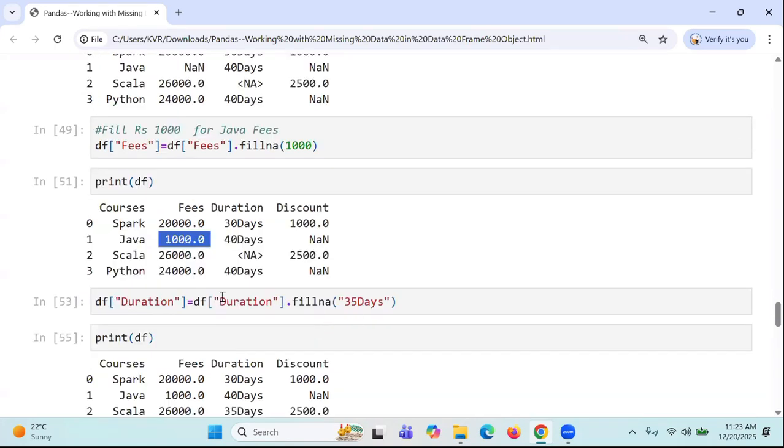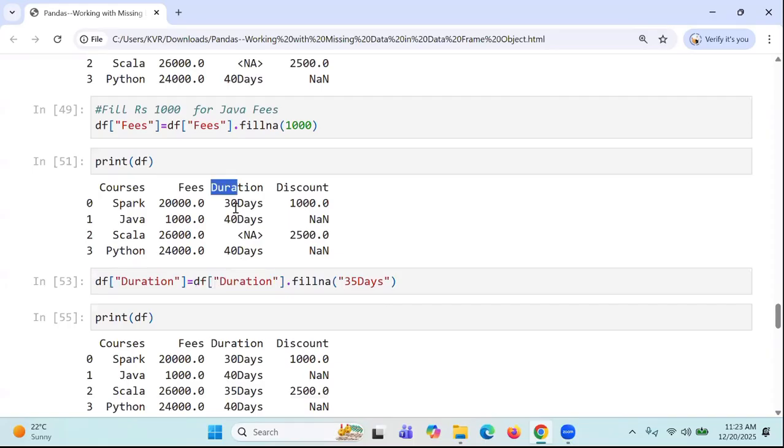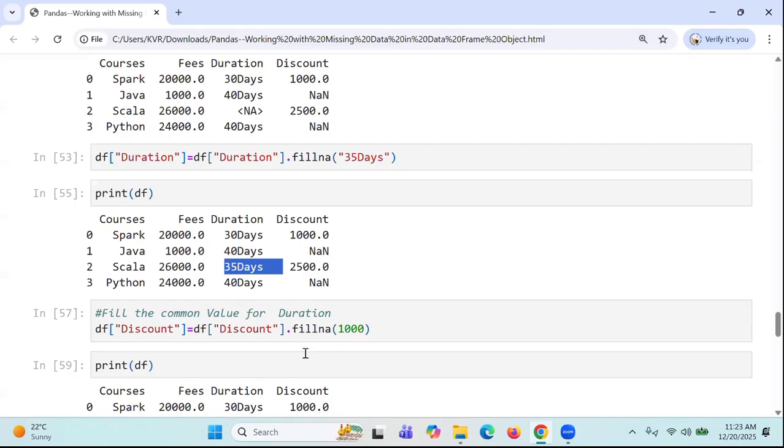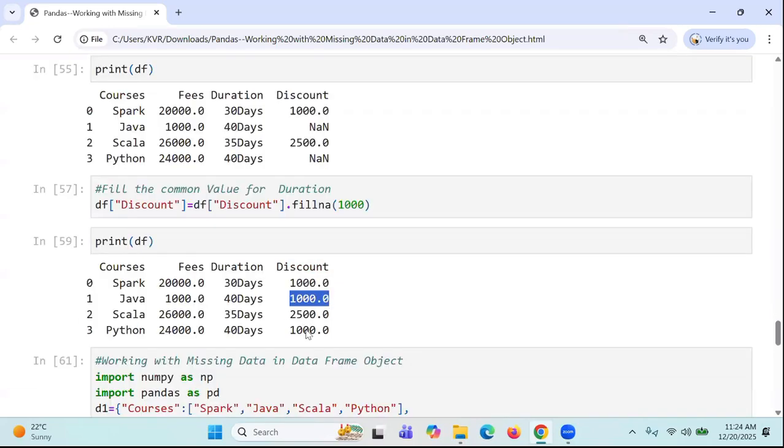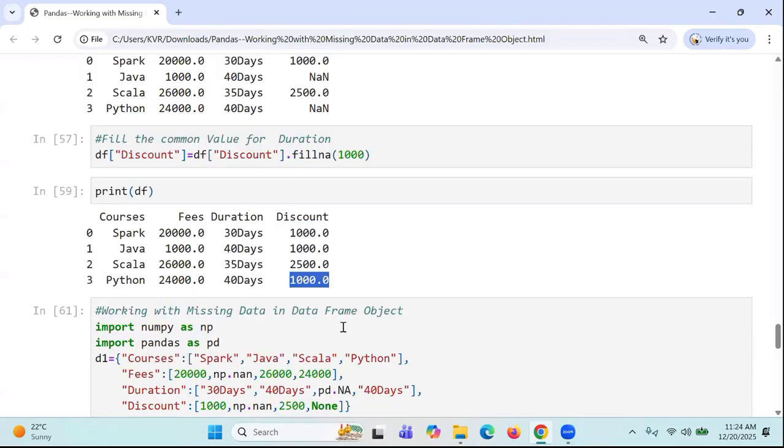Yes. Related to the duration, if you want to fill, the duration column has NA. If you fill it with 35 days immediately, the NA is going to become 35. Next is the discount column. df['discount'] = df['discount'].fillna(1000). In discount, there are two NaNs. Java discount and Python discount may be different, but it is going to fill with the same value. If I want something different, you can go for that.